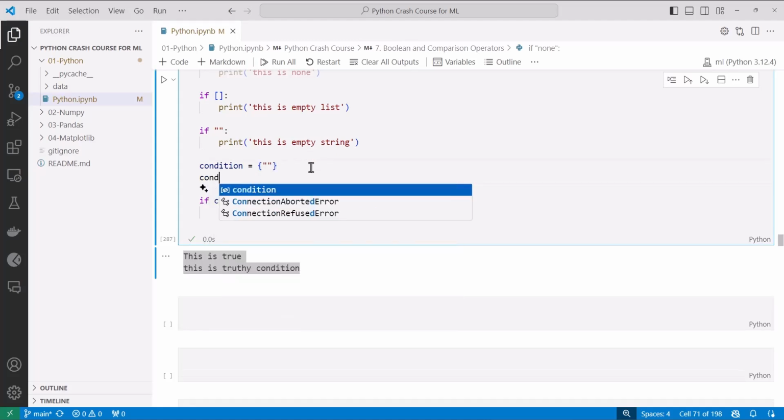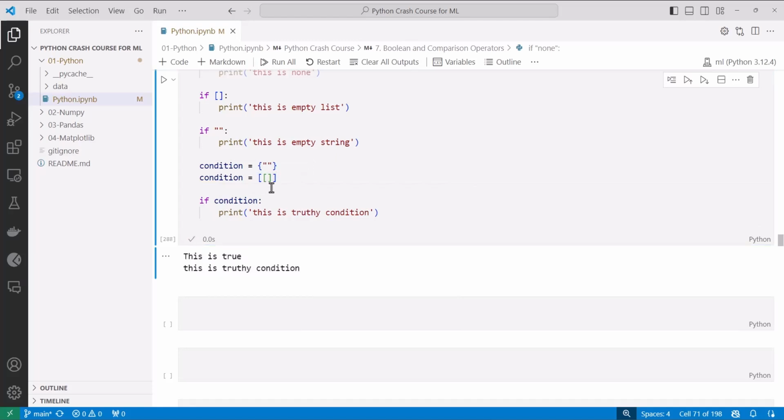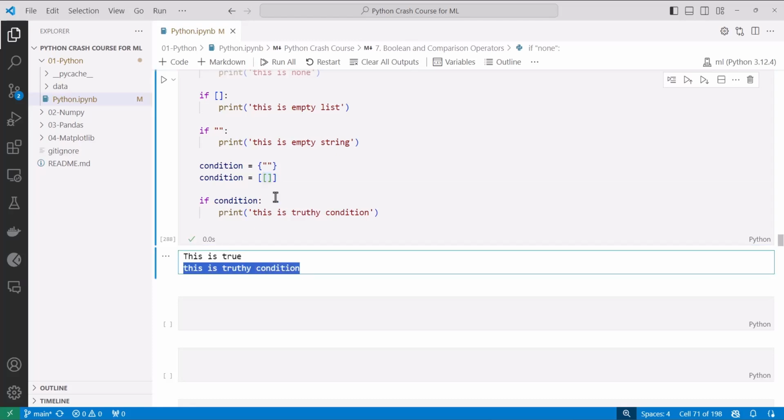Similarly, you can check with the condition equal to a list in which you put an empty list. But in this case, again, you will notice that because this outer list which you have is not empty, there is another empty list inside that. That is why you are noticing that this condition is getting executed.